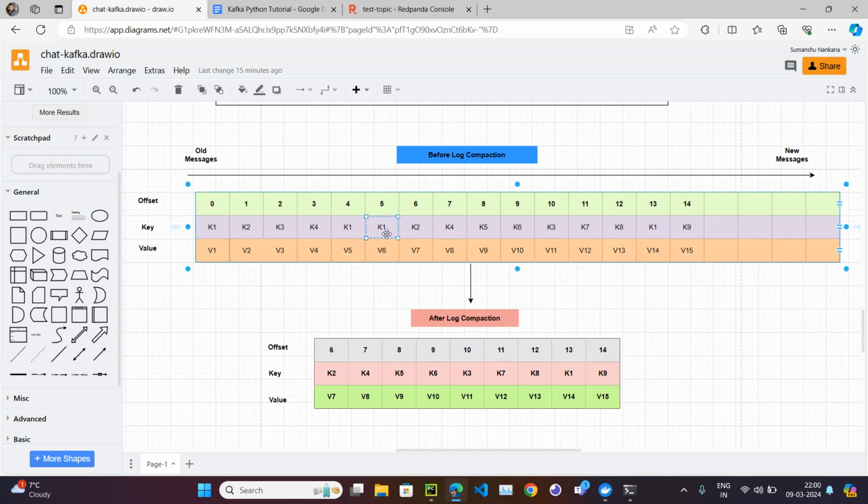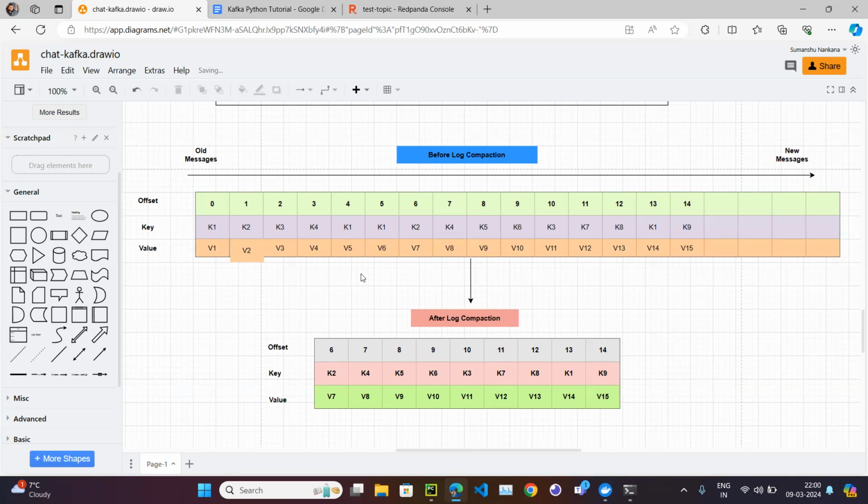Then again I publish the same key K1 with a different value, V6. Then I publish K2. K2 is already there, but I need to change the value, so with the same key I update the value. Then K4, which I already published, but I need to update this value, so I publish the same key with a different value. Then K5, then K6.